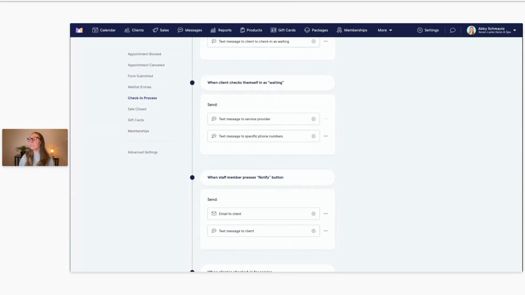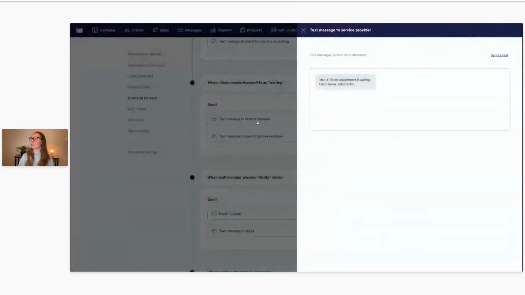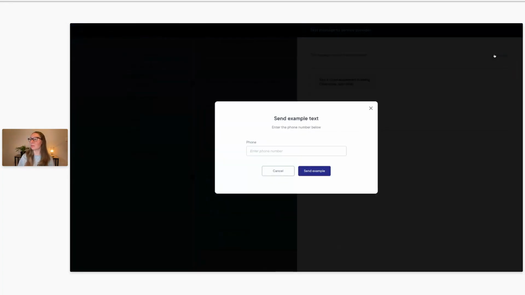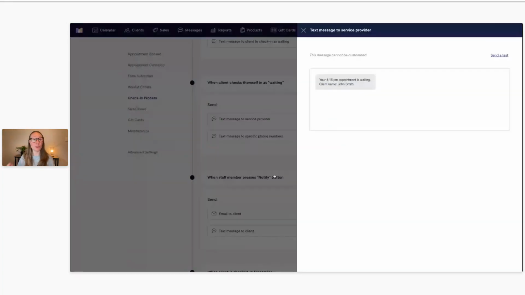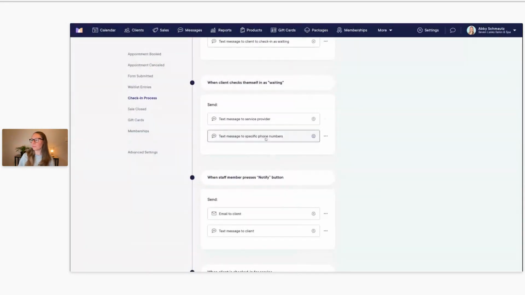And so this one is going to be sent directly to the service provider. And you can see here, it says text message to service provider or text message to specific numbers. So we'll just open that up. This is really nice. I will say this one cannot be customized, but it has all the information you need. So it says your appointment time is waiting, and then has the client name too. So the staff members can reference that. And you can also send a test if you wanted to put in a phone number there and get a test and see what that would look like. So this one's really helpful.